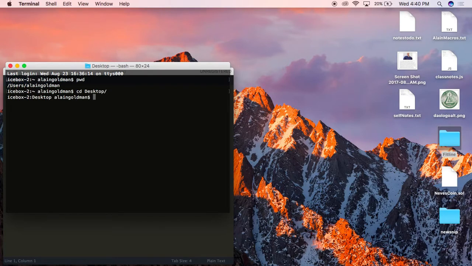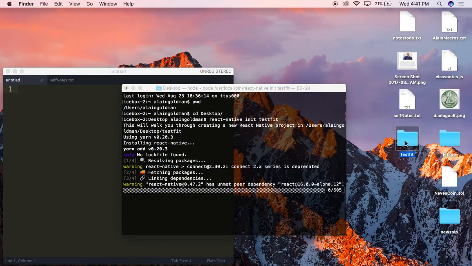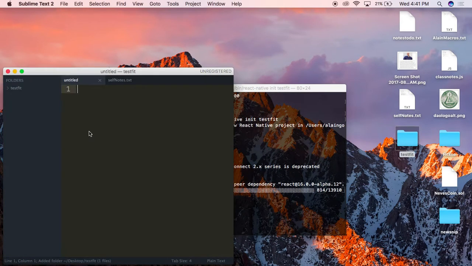And the command to start a React Native application is react-native init and the name of the app. So the name of this app is going to be TestFit. I'm going to let that run. But you can see it immediately opens this folder on my desktop, and I'm going to drag that into Sublime.